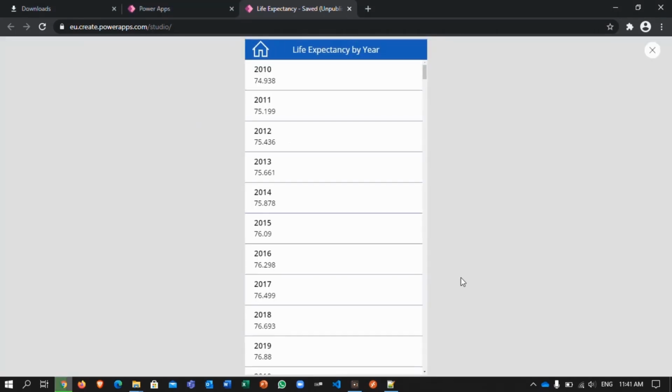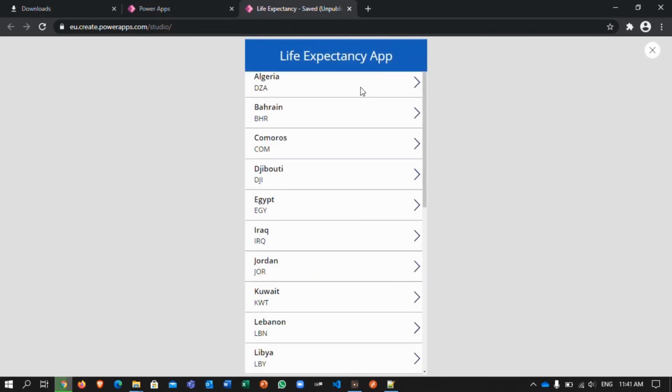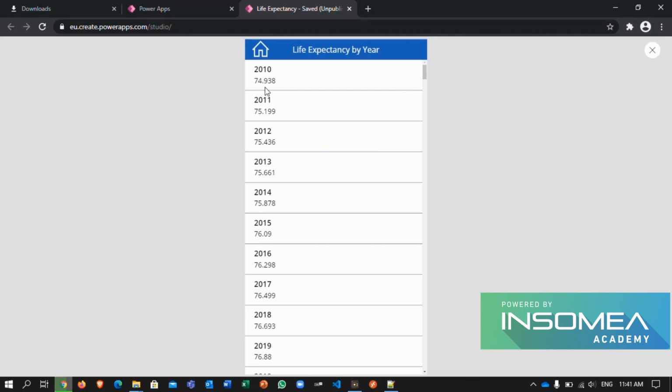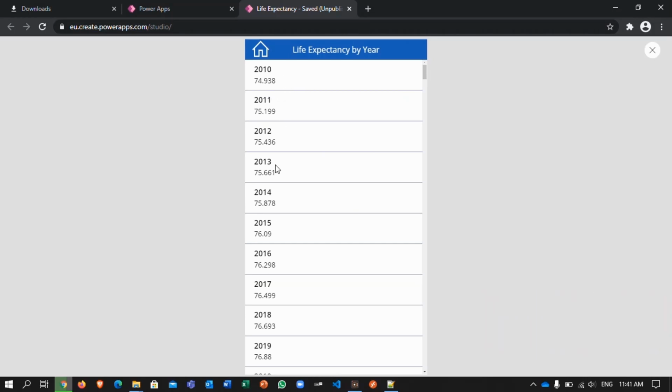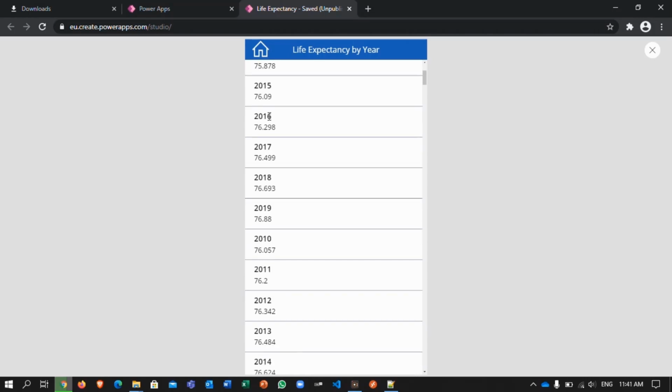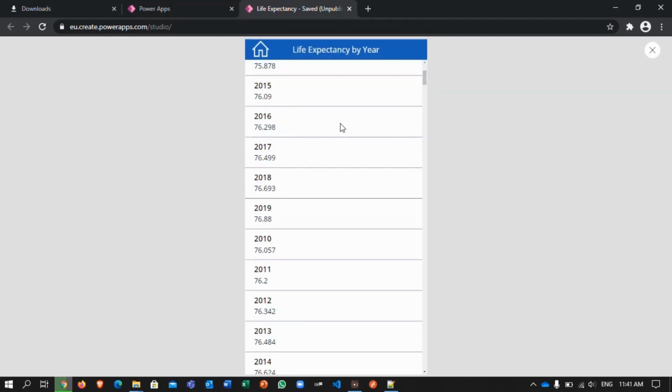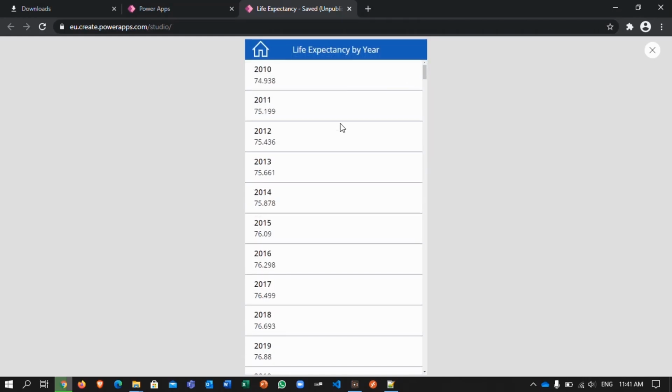We have noticed that once we run the app, click on home here, and we select whatever country, it's supposed to give me just the life expectancy for every Arab country selected from year 2010 till 2019, and not all of them. Okay, so whatever country I choose, it is always giving me all the life expectancy from 2010 till 2019 for every Arab country. So let's solve that.